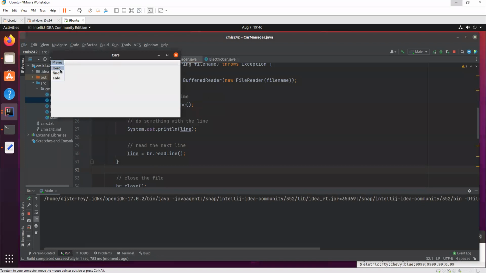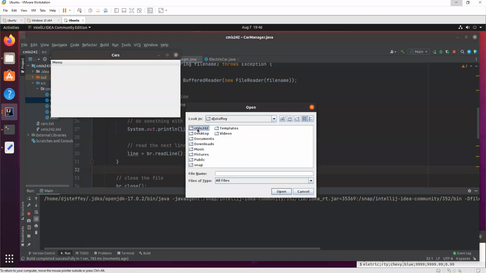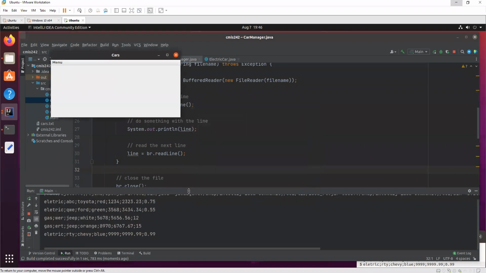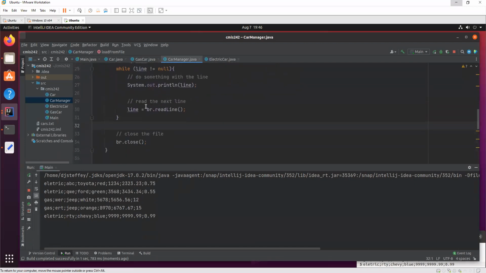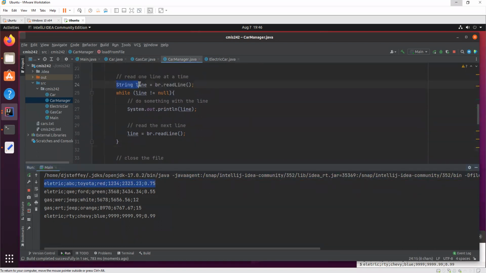There we go, do menu load. Let's select our cars.txt file, and there you go. So what it did, it loaded the file, it read one line at a time, and it printed out each line one line at a time. Okay, so now we have read in all the cars, but now we need to figure out, well, how do I convert this line, which is really a string, how do we convert that into a car?